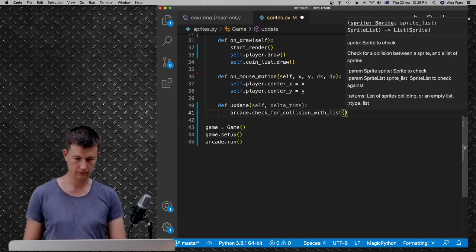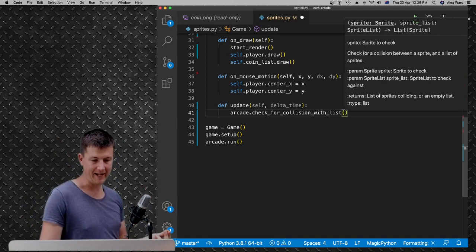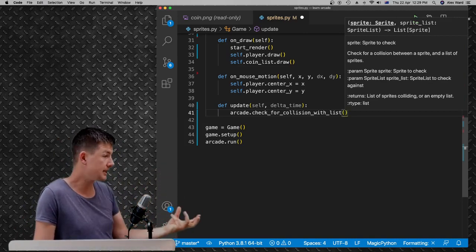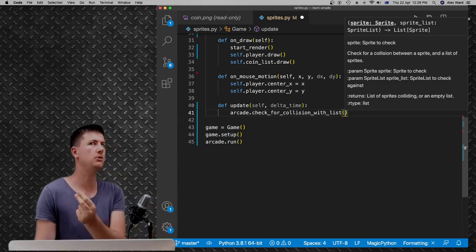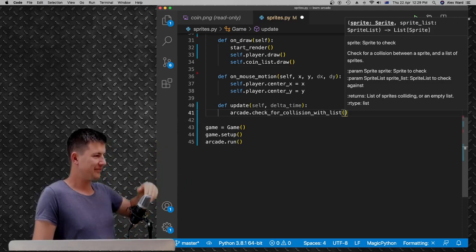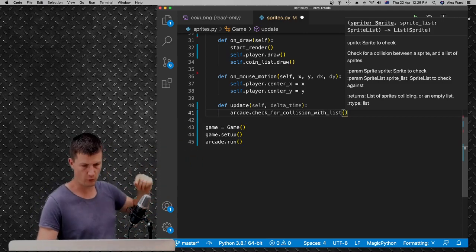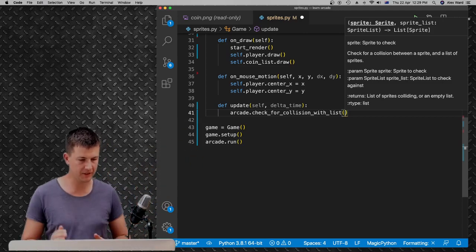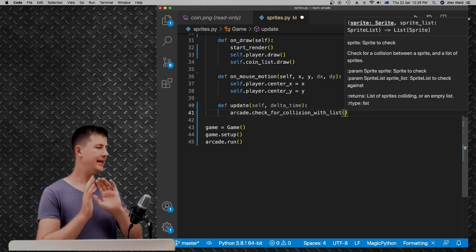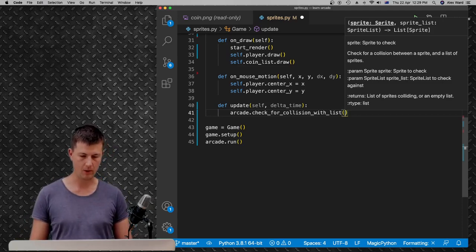What is this going to do? As you can see, I need a sprite, and I need a sprite list, and it's going to check for a collision between a single sprite and a list of sprites. So that's one of the main reasons why we're using a sprite list there, because the actual overlap detection is being handled by the arcade module for us. It returns a list of sprites colliding or an empty list. So we actually need to capture that data somehow as well.